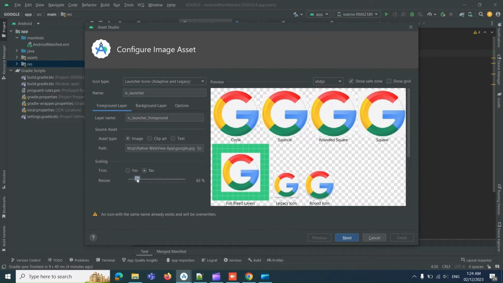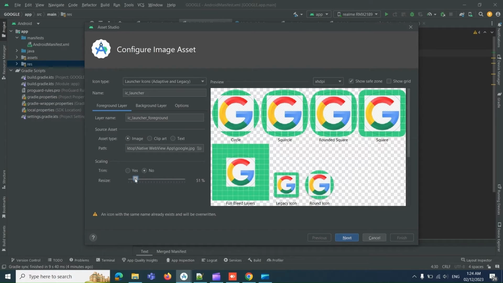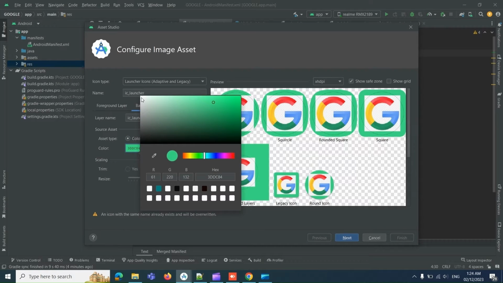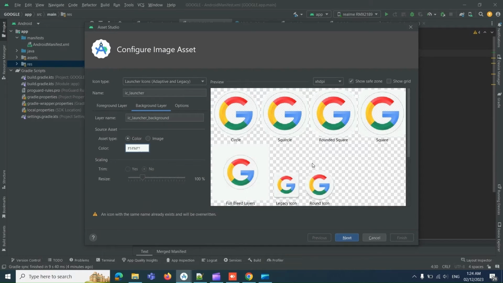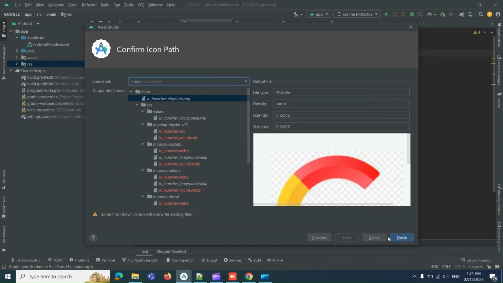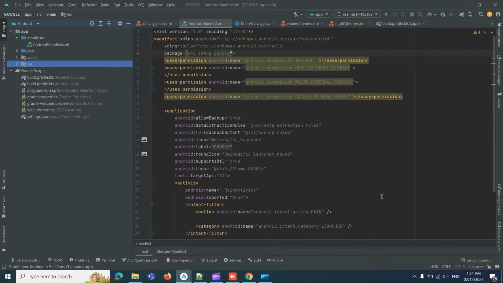Now we need to reduce it. Okay, this much is fine, and then I will also give the background color as white. Okay, this thing is done. Next, then finish. Okay, so this is done.